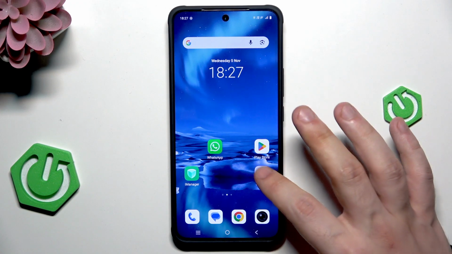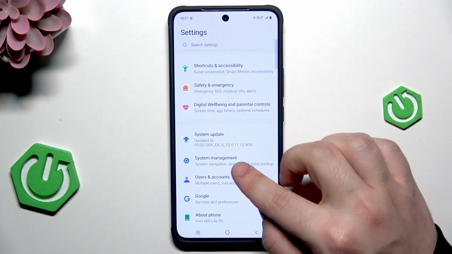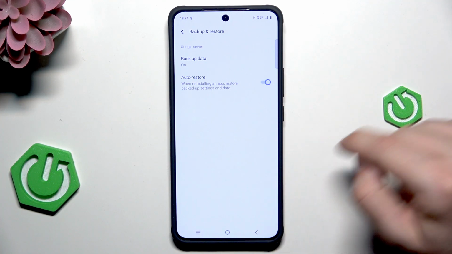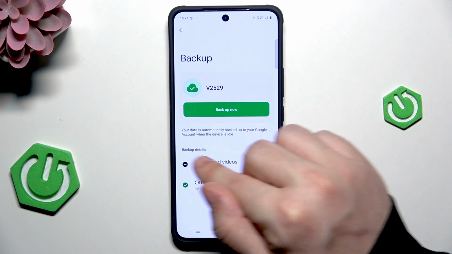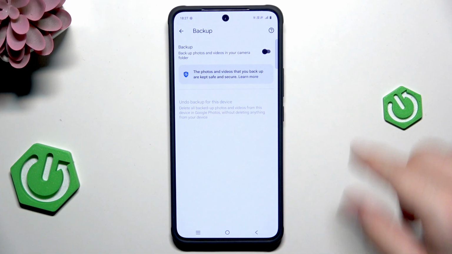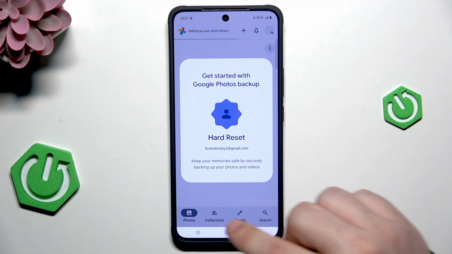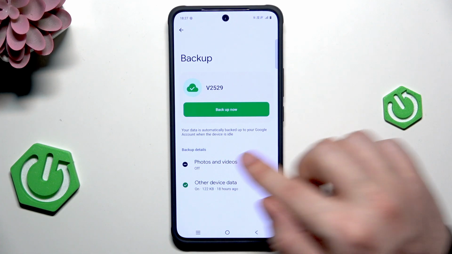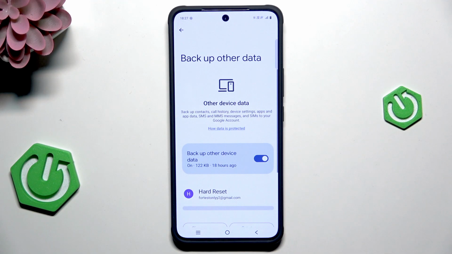Alright, we need to open up our settings. Now scroll all the way down until you find System Management, and now click on Backup and Restore. Click on Backup Data, and now first click on Photos and Videos and enable the backup option right in here on the top. Okay, and same thing with other device data. Make sure that it's enabled.